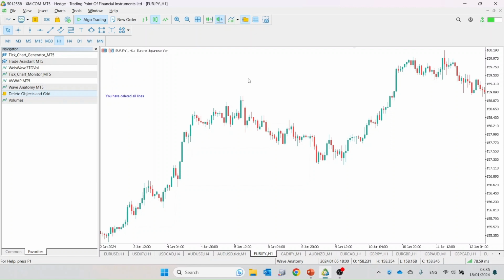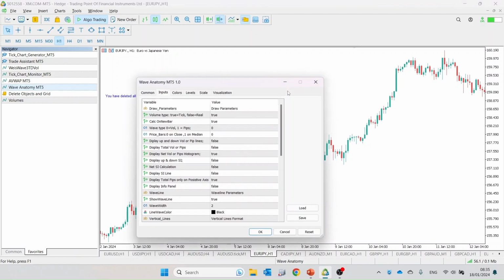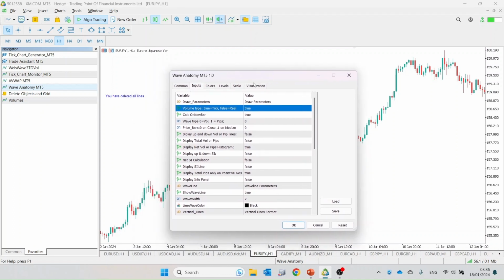Okay, so we start from the beginning. I have a clean chart. This is a 1 hour chart. All right, and I will start dragging in the indicator and show you most of the parameters. So we have the anatomy for MT5. I'm dragging it in. So the first thing I need to select is if it's going to be on a tick volume or on a real volume. It depends on your instrument. So Forex, it's on a tick volume, so I set this to true.